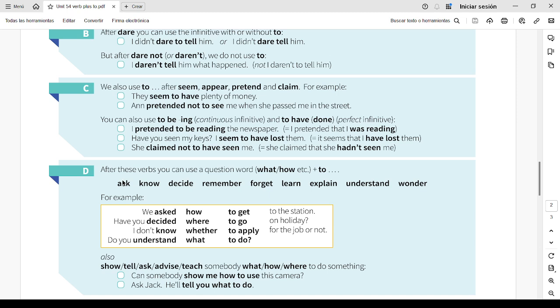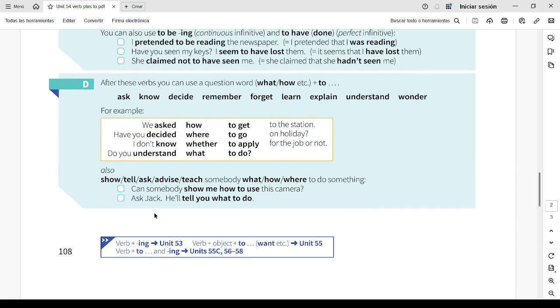Another example, have you decided where to go on holiday? I don't know where to apply for the job or not. Do you understand what to do? Right?